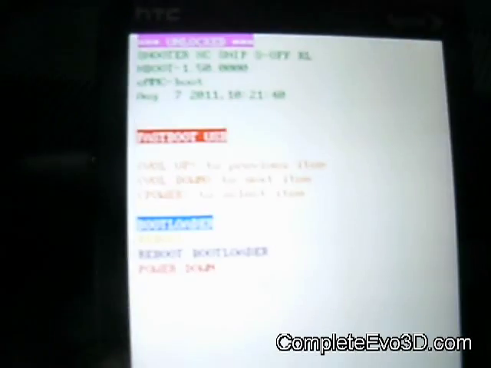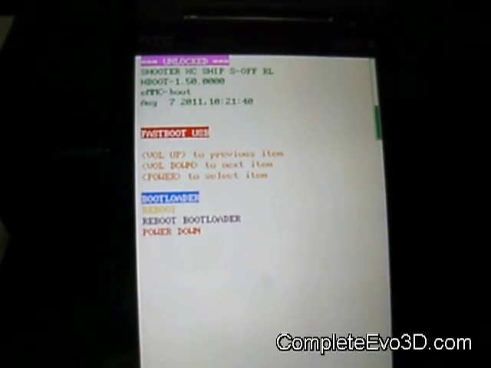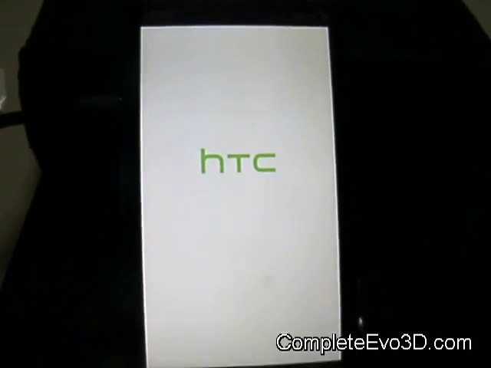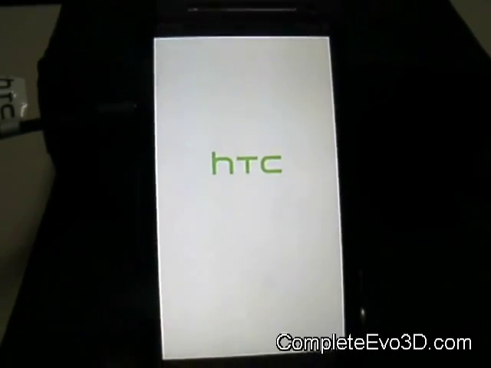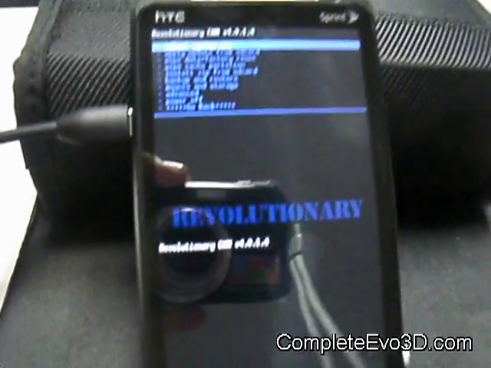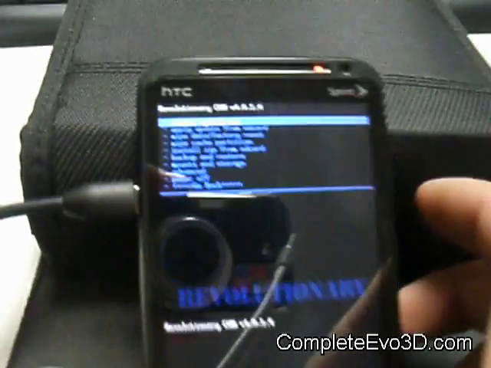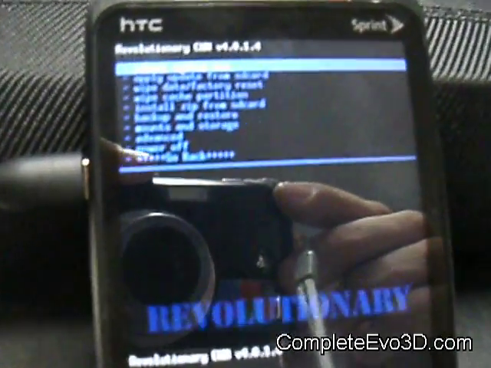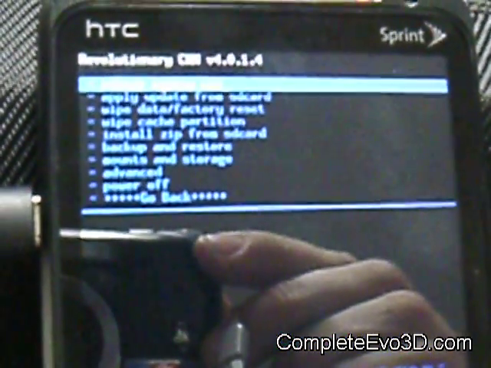When you do, just hit enter, it's loading there, and it's going to boot it into recovery, ClockworkMod recovery. As you see here, it looks a little different, but at this point, let's try zooming in here, see if that helps a little bit.